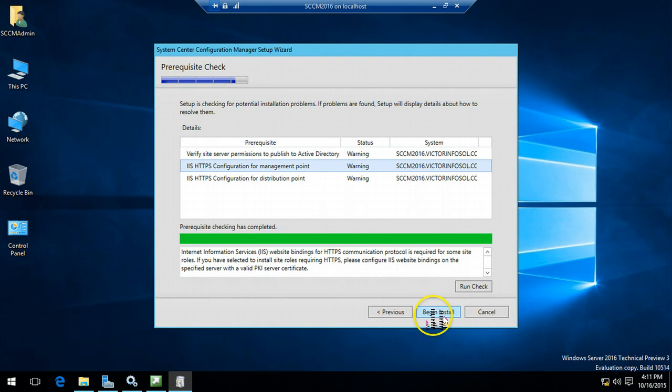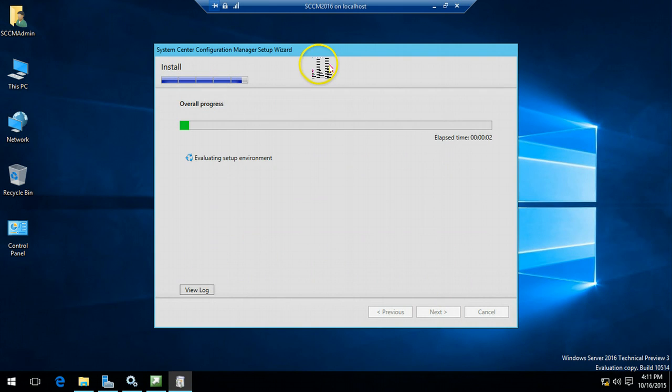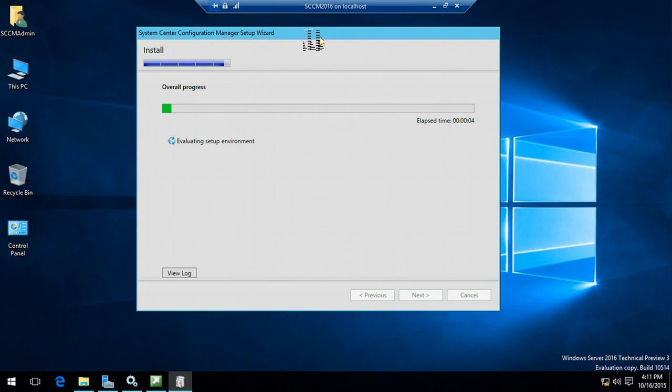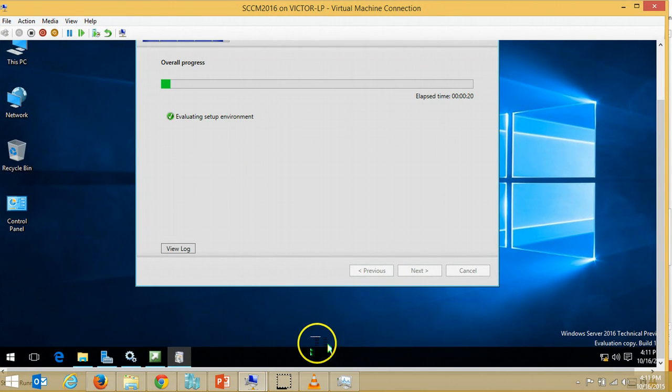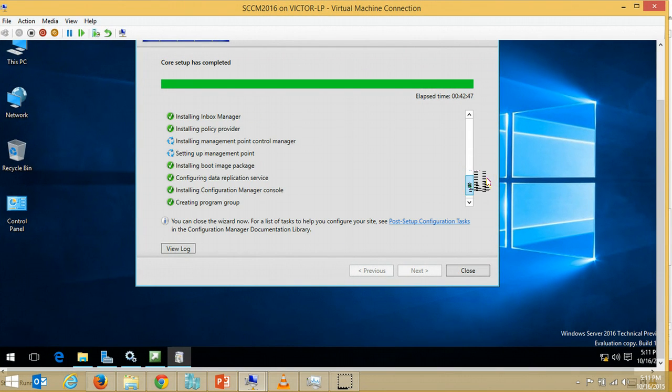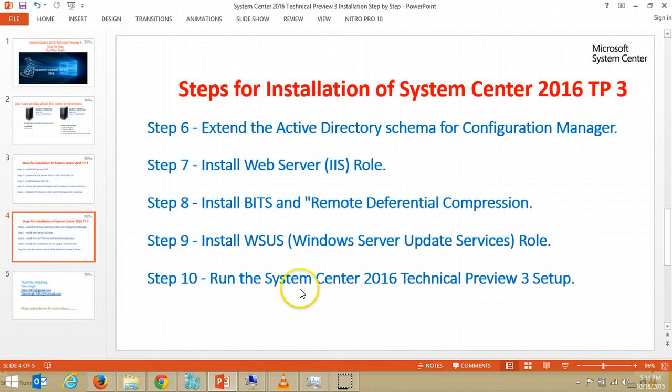I am going to click Begin Installation. So the installation has started, and it will take about 30 minutes to complete. I am pausing my recording for now, and once the installation is completed I will be back. So now you can see the core setup has completed, and we can launch the post-installation wizard.